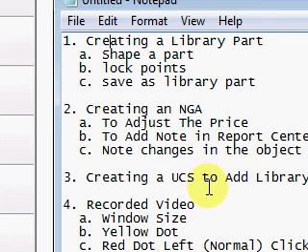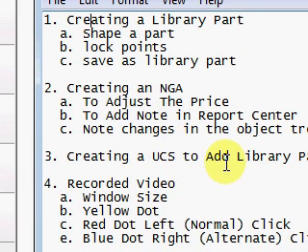In this video tutorial, I'm going to create a library part by shaping the part, locking the points, and saving it as a library part. I'm also going to create an NGA or non-graphic accessory that will adjust the price or add to the price of the cabinet. It'll add a note to the cabinet in the report center.